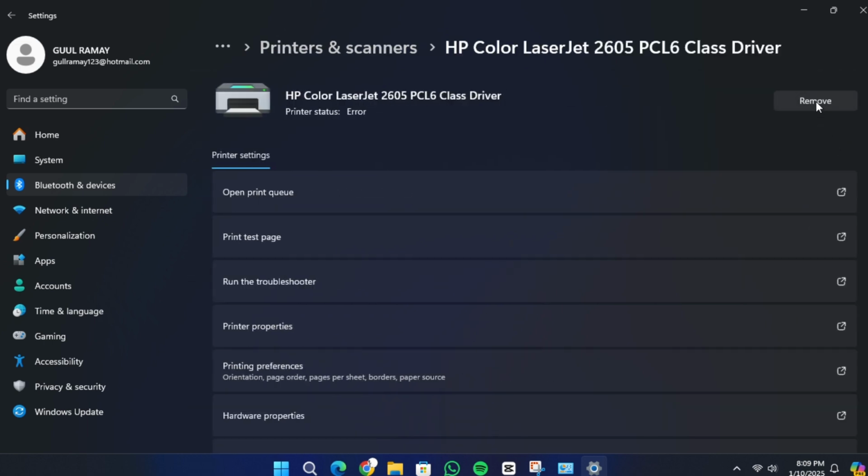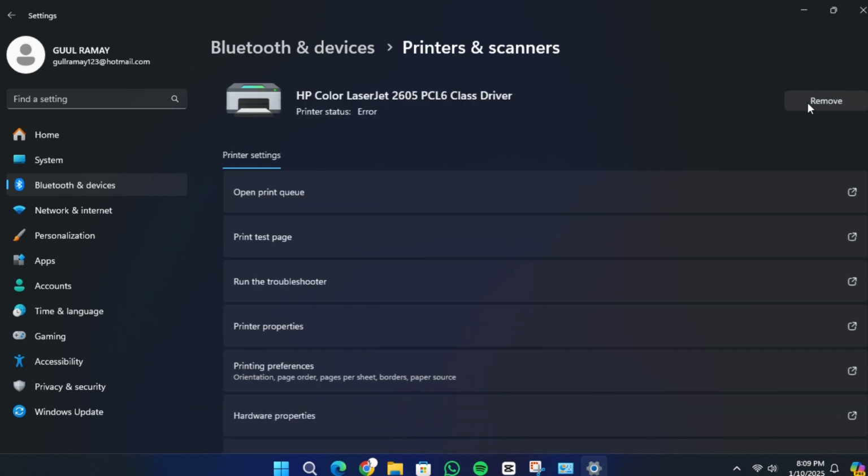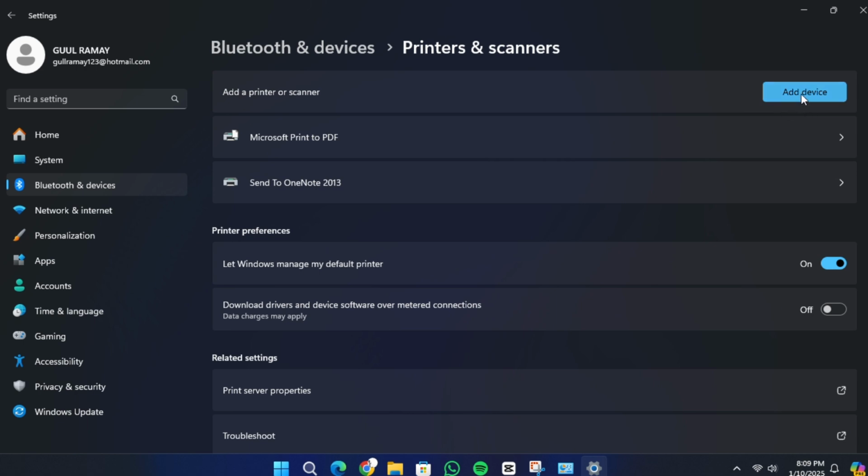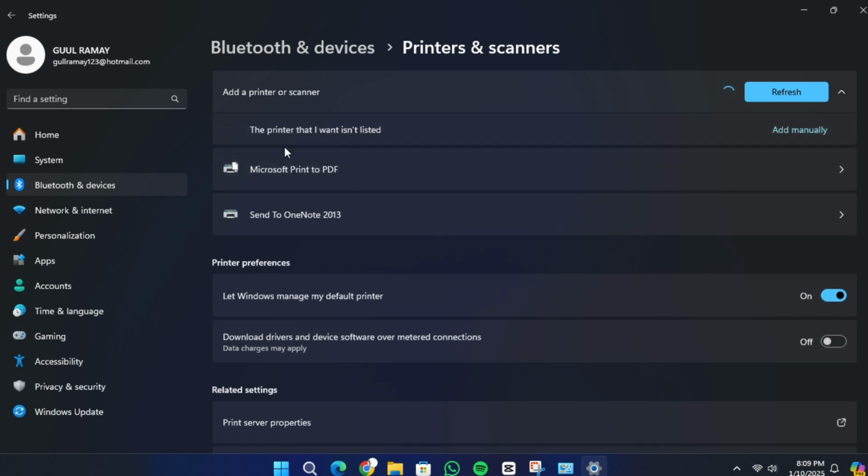After that, click on Add Device at the top of the window. Windows should find your printer again and allow you to add it back. Once it appears, click Add Device to reinstall it, and your printer should be back online. If you're using an older version of Windows, you may need to click Add a Device instead.